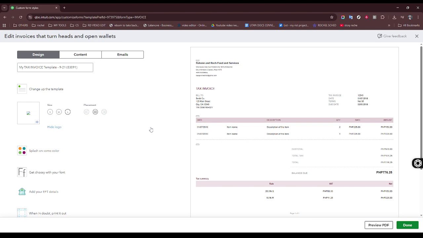Thank you for watching, and remember that customizing your invoices with a logo not only looks professional but also helps in reinforcing your brand identity. Don't hesitate to explore additional customization options within the custom form styles to further enhance your company's documents.